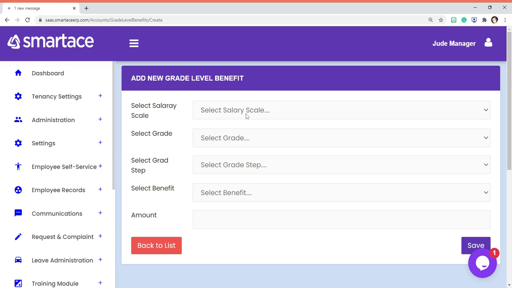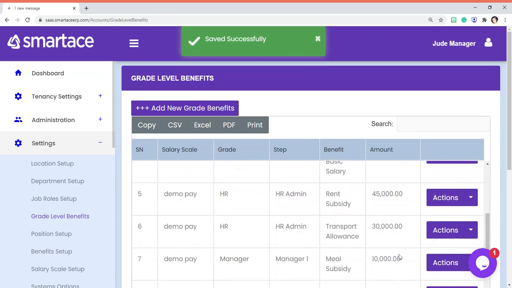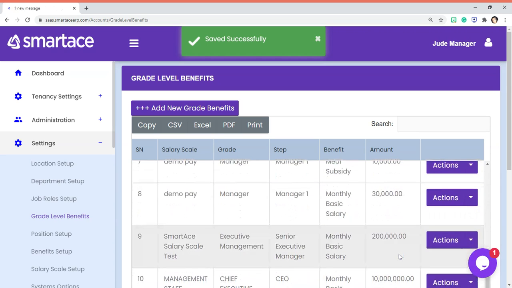the payroll model. So I select the salary scale, I select the grade level, I select the grade step, I select the benefit I want to add, and then I enter the amount and I save. It has been added successfully. So I can do this for as many types of benefits that apply to my organization.